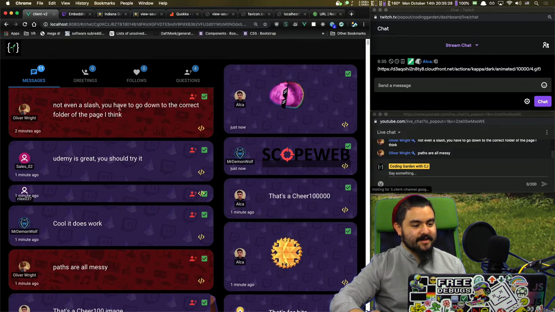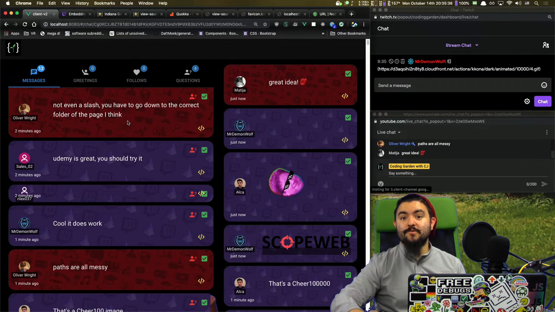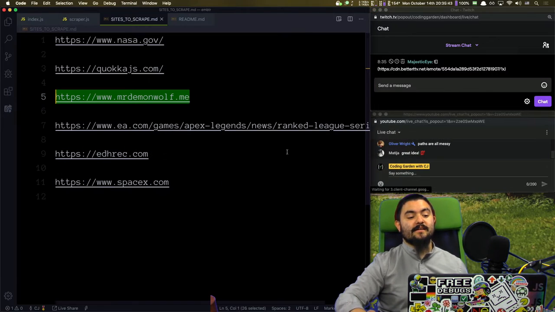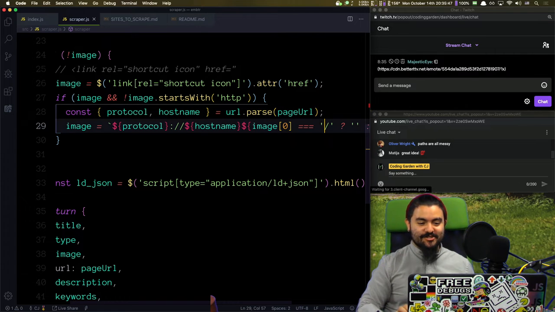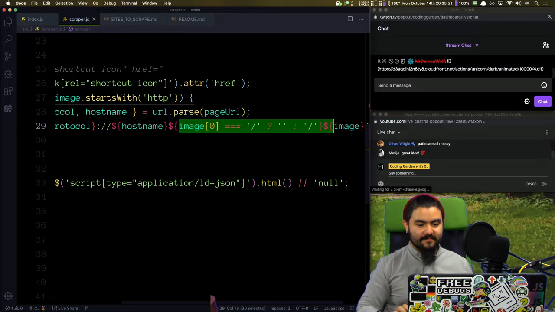Nice. Not even a slash. You have to go down to the correct folder of the page, I think. Oh, because if it's missing a slash, then you don't use just the host name. It's relative to the full URL. Ah, yeah. I don't know if I really care about that. This is super basic, but really this check should be out here. Yeah, but that's a good call, Oliver.